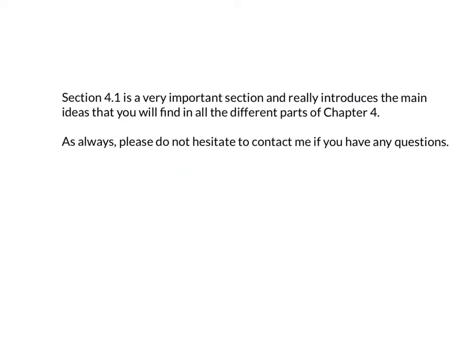Section 4.1 is a very important section and really introduces the main ideas that you will find in all the different parts of Chapter 4.